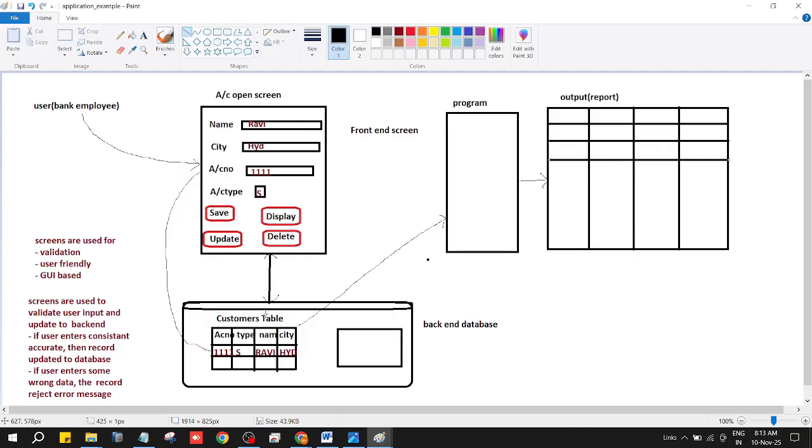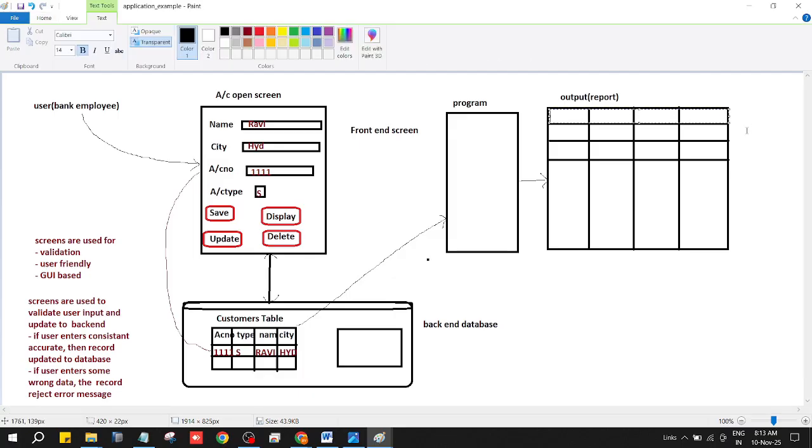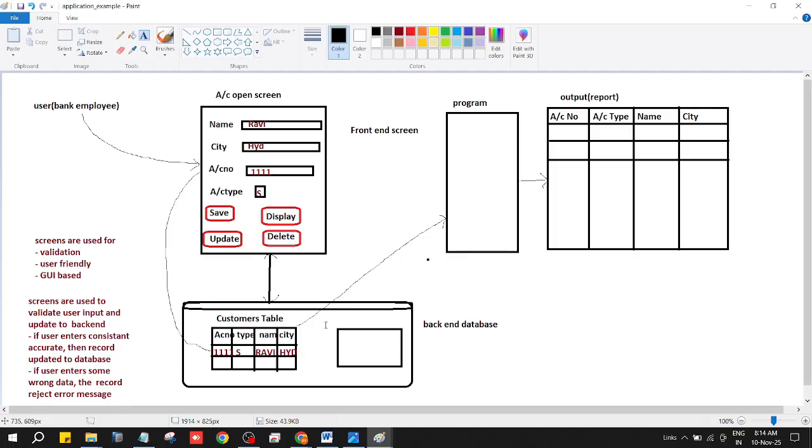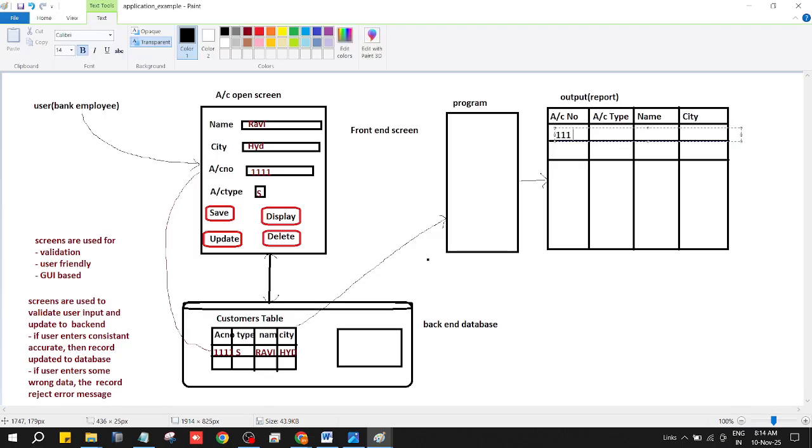This report also has similar column headings. This is account number, this is account type, this is account holder name, as well as the account holder city name, etc. You can see we added only these table columns here. Once we fetch, whatever data is available, the same data I am going to display here.